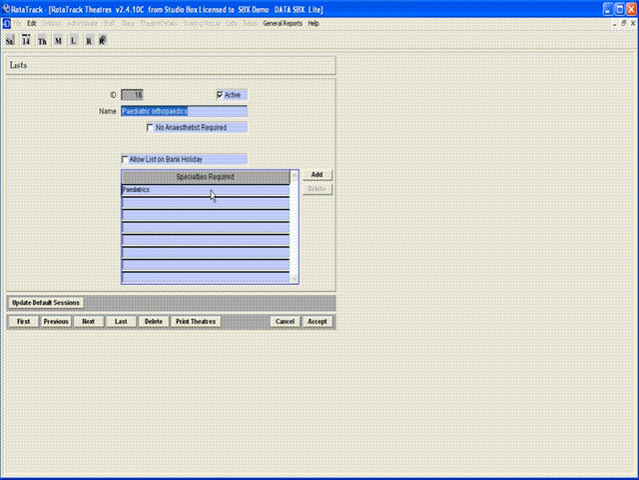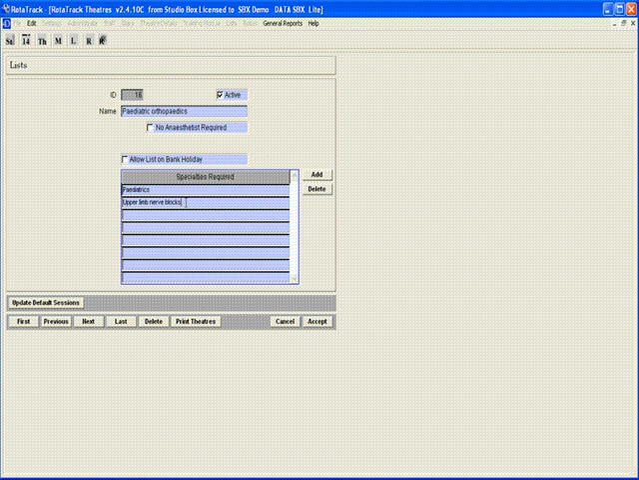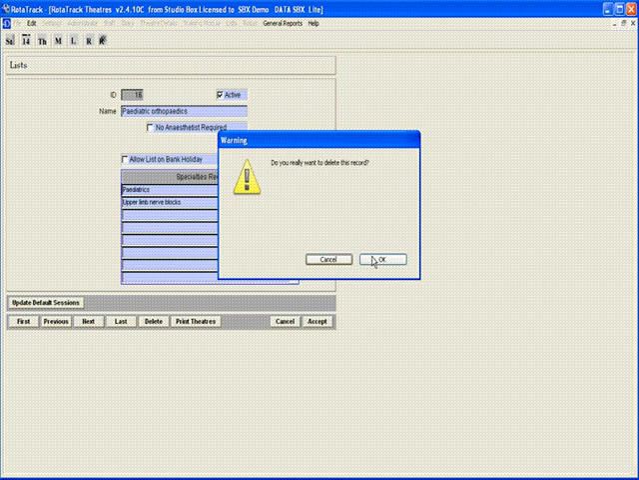pediatrics is a requirement. Now these can be added to simply by clicking on the Add button, and here we get a user configurable list of specialty skills, and we can add upper limb nerve blocks, which means that now this list has a requirement of a consultant who has pediatric skills plus upper limb nerve block skills. Required specialty is just as easily removed simply by clicking on the particular specialty and clicking the delete button.